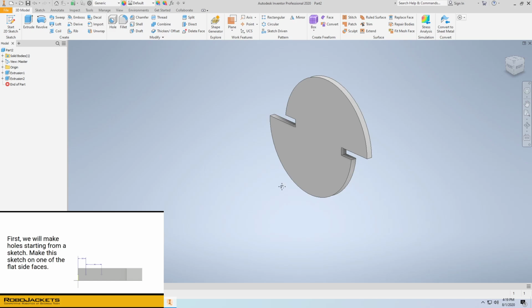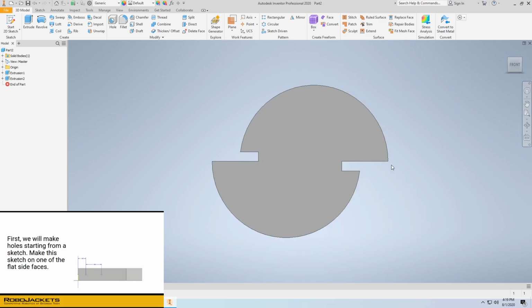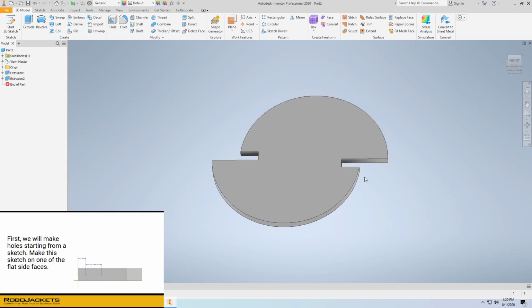So now we've got a part that looks a little bit like this. Let's go ahead and change the view up here. Here we go. So now we're going to add some holes to attach the teeth of this weapon, right? The teeth of this weapon will be made out of steel. We want to attach them right here. So we'll start a new sketch from this face.